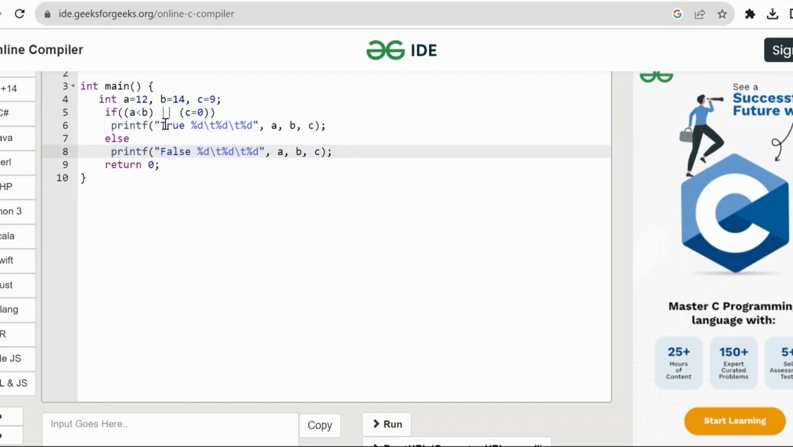Now this is with or. Now you see, this is a very interesting one. Same question, but I just changed the sign. Now these two conditions are added with or. A is less than B, the condition is true. C is equal to 0, right? So what's going to print? What is the value of A, B, and C? So this condition is true. This is also true. So it's going to print true for sure. But what is the value of A, B, and C? The value of A is 12, B is 14. What is the value of C? So let me run it, then I'll explain.